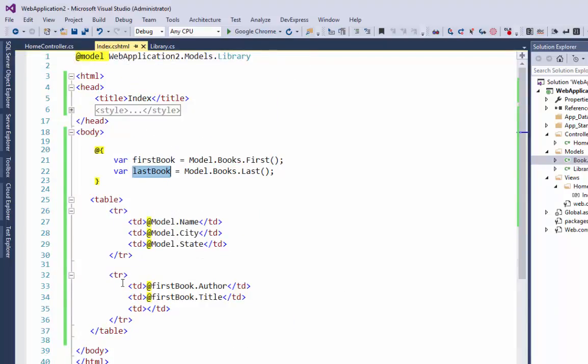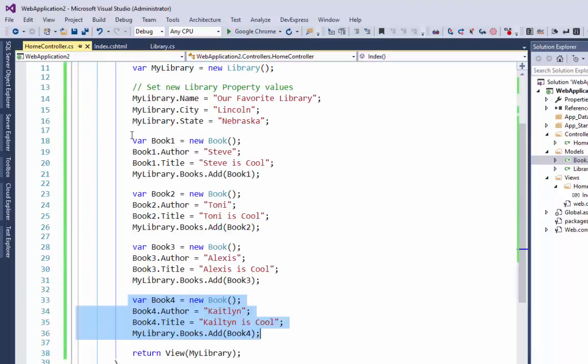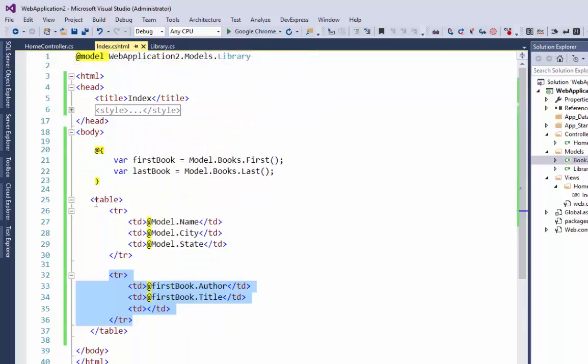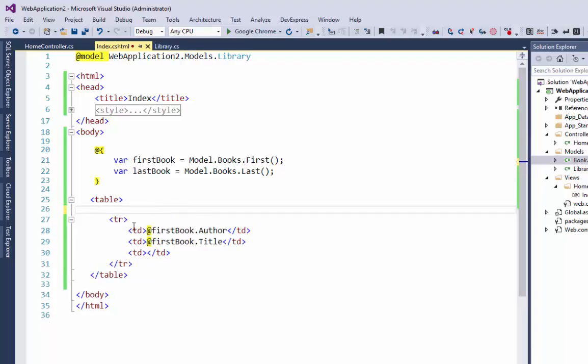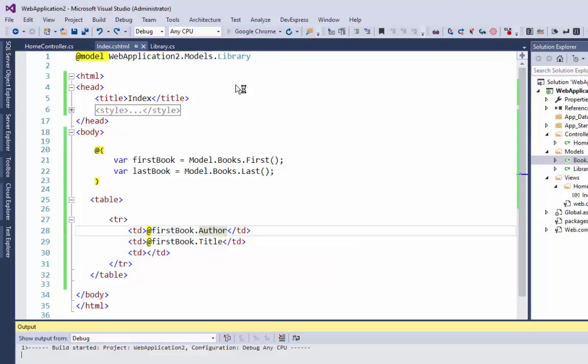In this case, it's just going to show a table and a row with the first book. So I would expect to see whatever I populated as the first book, which is Steve is Cool, in our view. To make this simpler, I'm going to take some of this other code out. But this is a row of data inside of our table. It's getting the first book's author and the first book's title. I'm going to go ahead and run this.